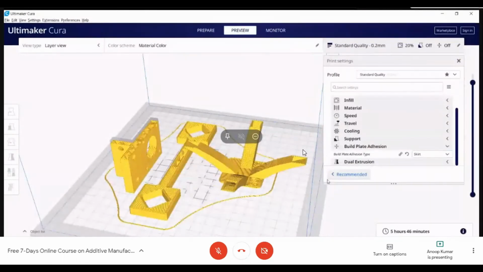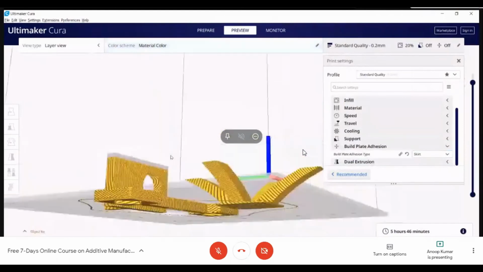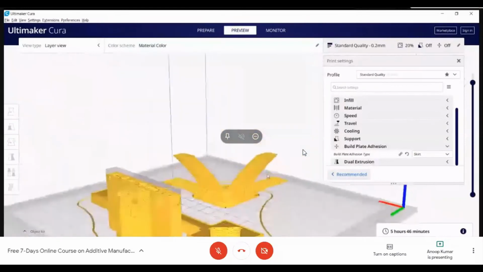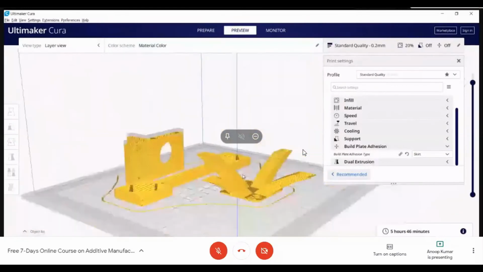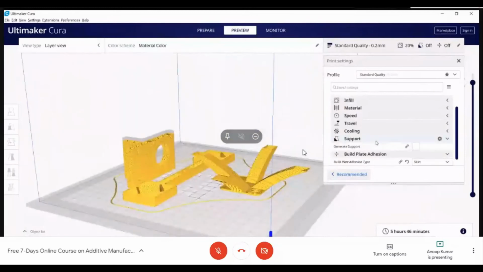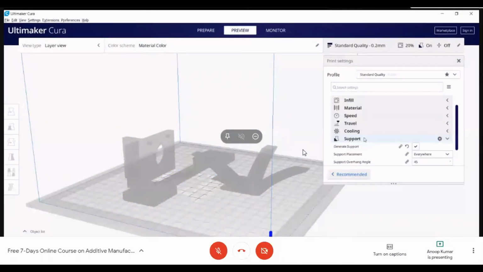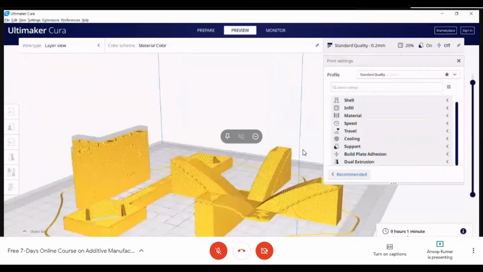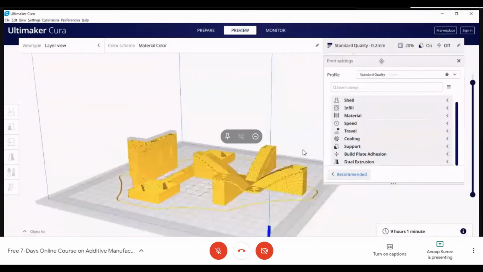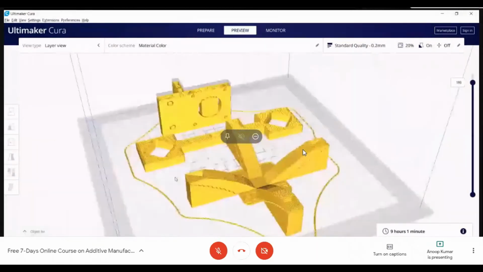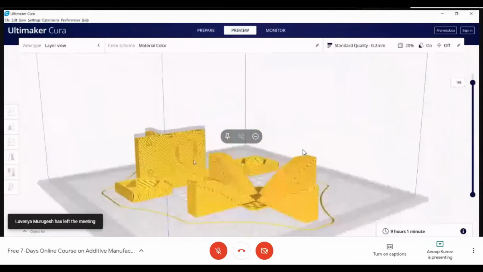Now we can see there is a skirt made on the outer periphery that will define where our model is going to lie. We can't see supports because we had not enabled them. If we enable our support, then support will be generated, and the formation of supports also takes time. See, the print time goes up from 6 hours to 9 hours because now we have generated support for our structures.